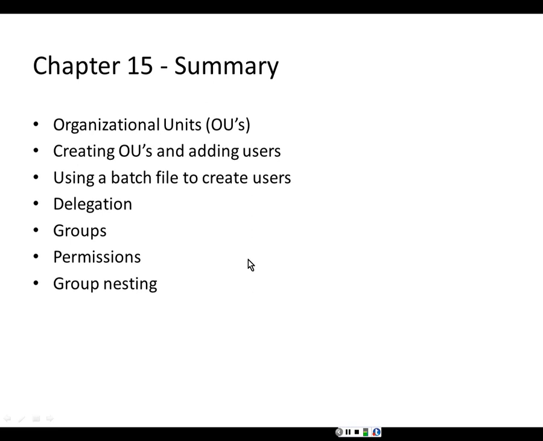In summary, in this chapter we've talked about groups and organizational units. We looked at creating organizational units and adding users, and we also saw that you could use a batch file to create users. We looked at delegation and saw that you could assign somebody administrative privileges over a single organizational unit. Then we looked at groups and permissions. We looked at group nesting and saw that we could add groups to assign permissions.